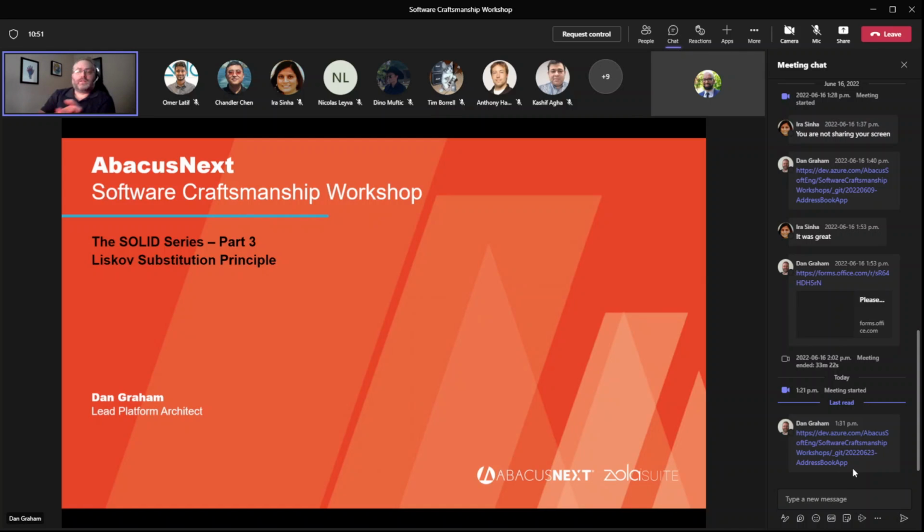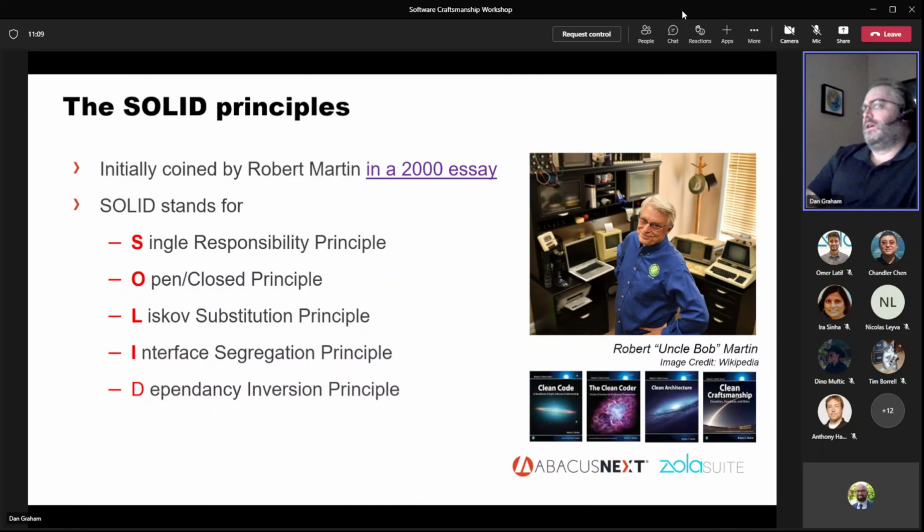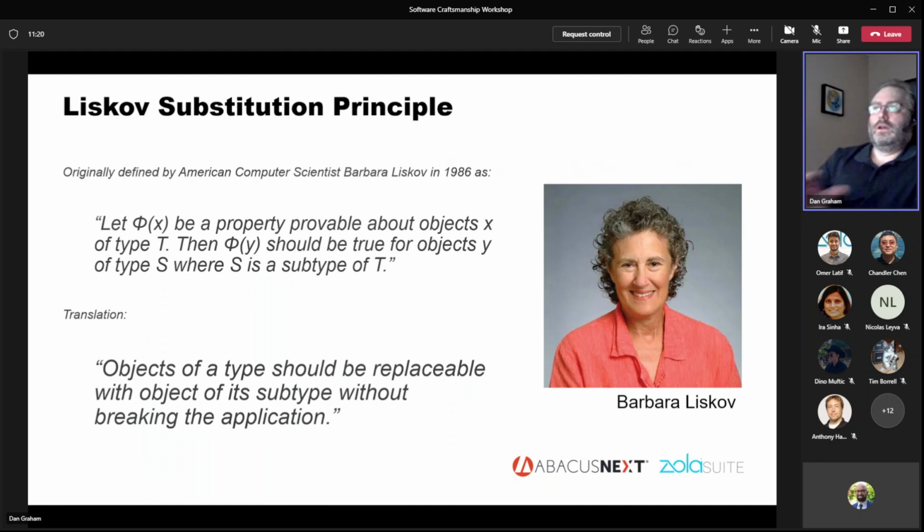Okay, so today is my third lesson on the SOLID principles. Today we're talking about the L in SOLID, which stands for the Liskov substitution principle. Once again, just a quick recap. The SOLID principles were coined by Robert Martin, famously known as Uncle Bob, who's written many books on clean coding. They were originally created in the year 2000, and we're mainly following these principles because they add maintainability, reusability, and testability to our projects. So with that, let's dive into the L.